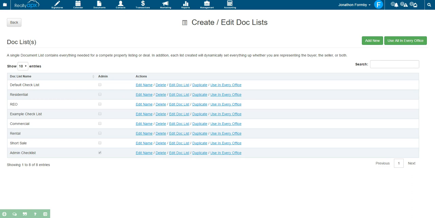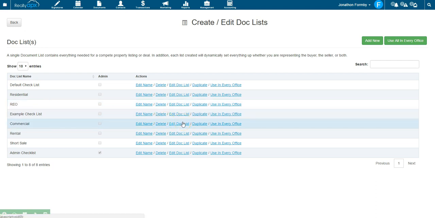When you click on the doc list, you'll create all the types of documents, the list of things that you do in your operations. So if you do residential, if you do short sales, commercial, you'll set up one checklist for each one of those types of properties. What that allows you to do is tell your agents exactly what documents your office needs to close a particular transaction. Let's click on a doc list and see how it looks.